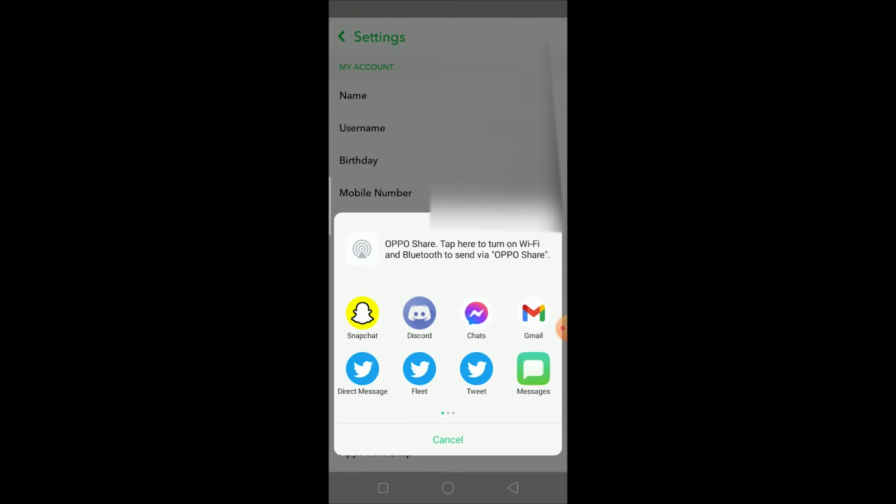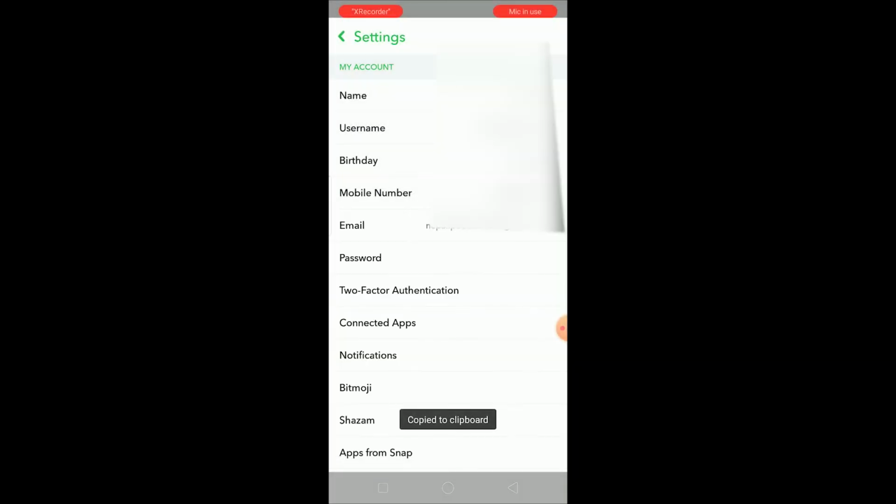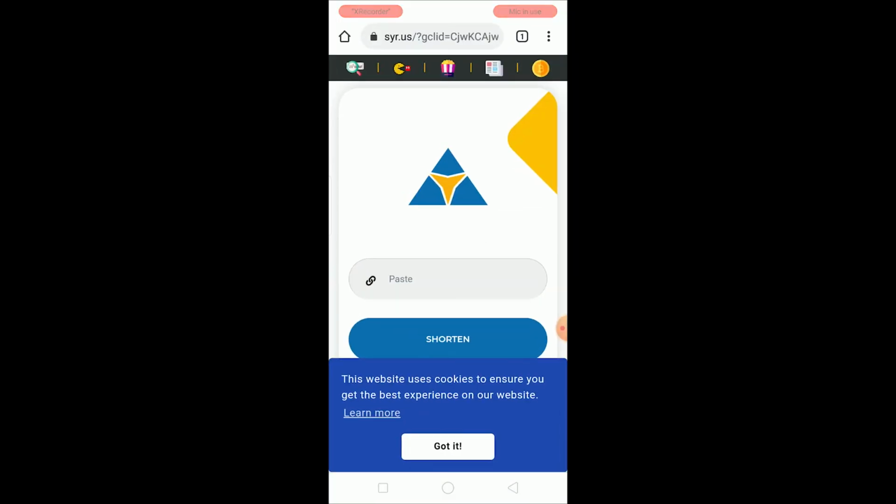Now, once you come over here, basically what you want to do is scroll until you see copy to clipboard over here. So basically, we're going to copy this link. We're going to click on copy to clipboard. And once the link of our Snapchat account is copied, we're going to go to this website. Now, we cannot paste this link directly on Instagram, because Instagram does not allow you to paste a long link. So you need to do this one extra step.